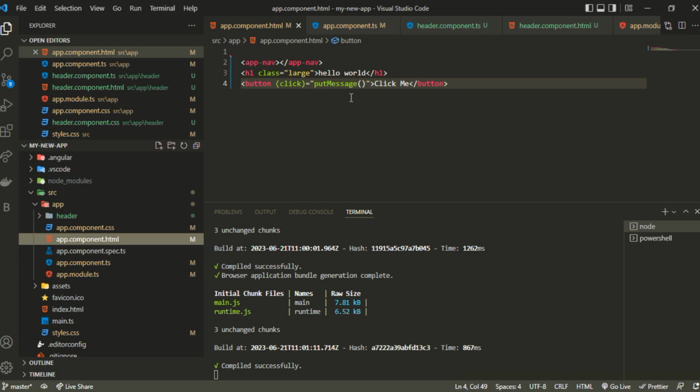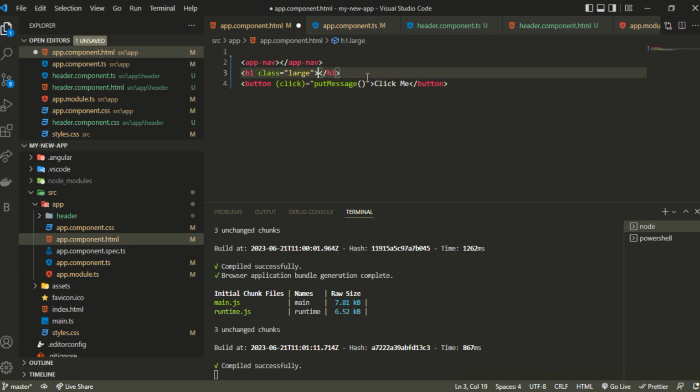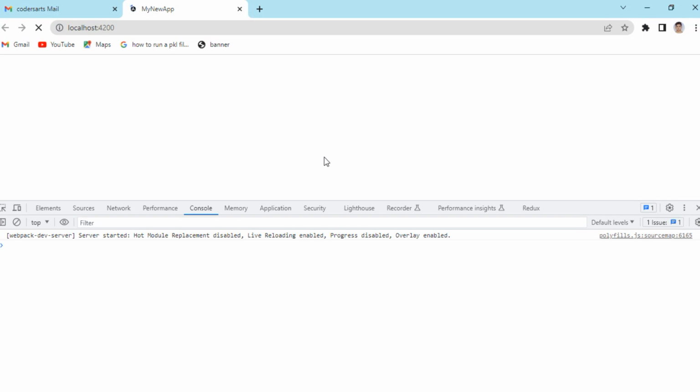So basically for that I'll be just directly using this thing here. This is an interpolation syntax in which I can use that property. Let's say the property name is title, so I'll be using title here. So basically I can do that.